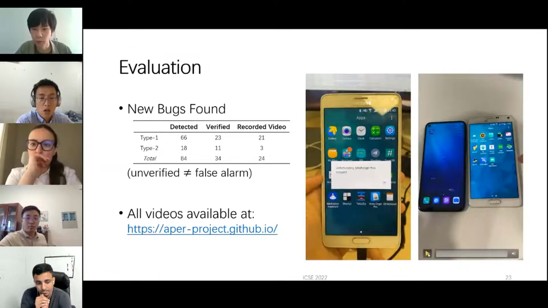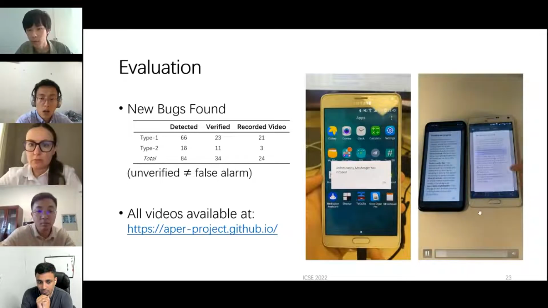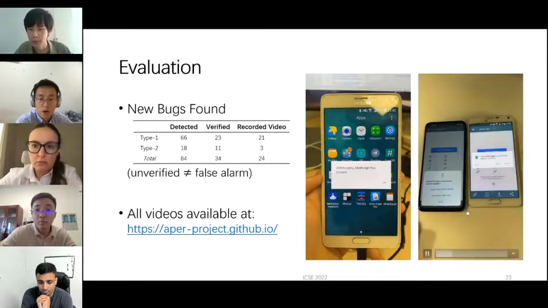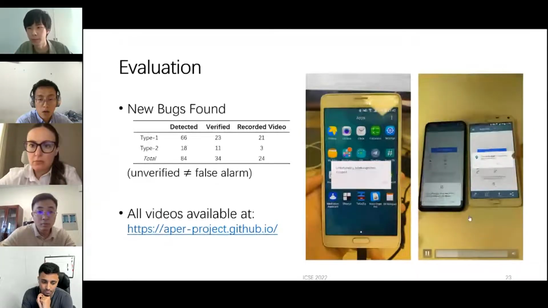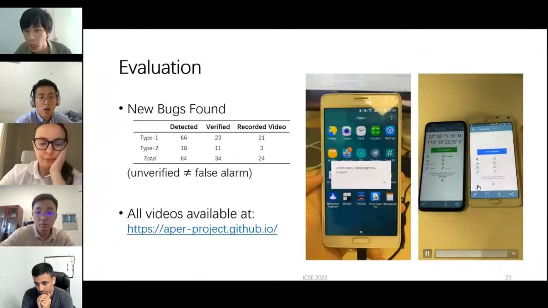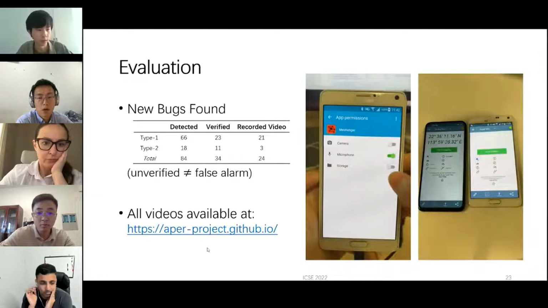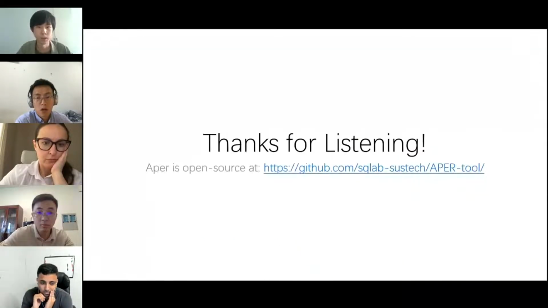by permission revoking. And this is another bug which caused the same operation on two different devices and produce different inconsistent results. Yeah, so this is a type 1 bug, type 2 bugs, and this video can be showed on our website. And that's all my presentation.